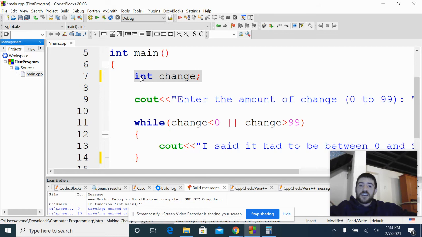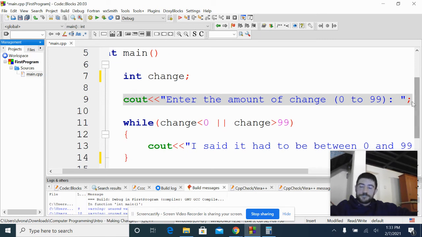I did not initialize it. I did not give it a value. Instead, we're going to let the user give it a value. So here I have a message, cout, enter the amount of change 0 to 99. Now, that's just a message. It doesn't actually do anything.